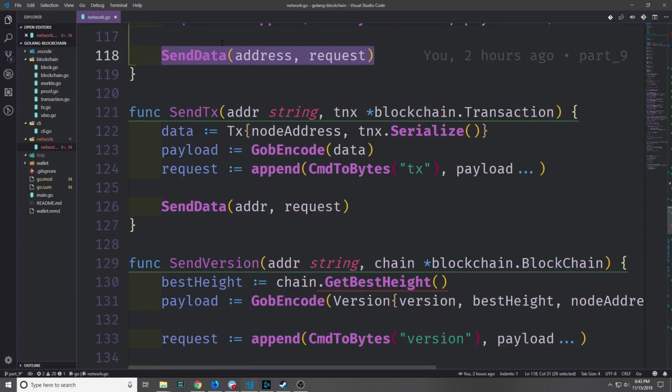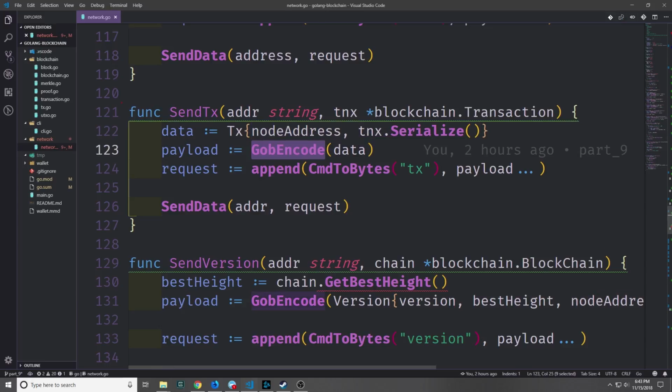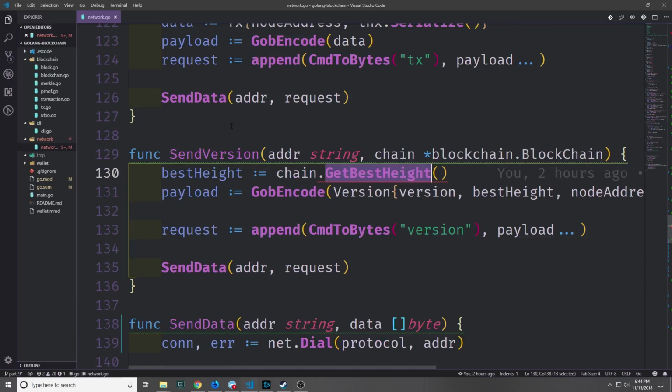For transactions, we'll take an address, which will be a string, and then a blockchain transaction. We'll put the transaction as bytes into our TX struct, along with the node address. We'll use gob encode to encode it into bytes. We'll create the request by adding the tx command to the front of the payload, and then we'll pass it through send data.